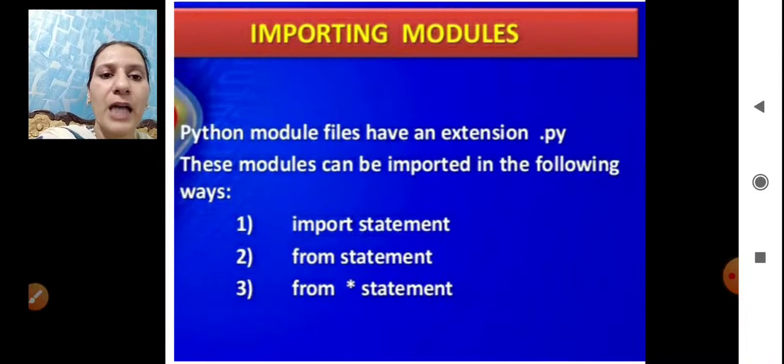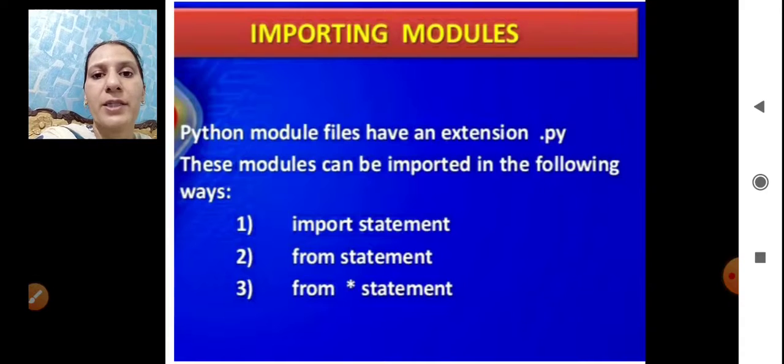In our next class we will discuss the from statement and the from asterisk statement.